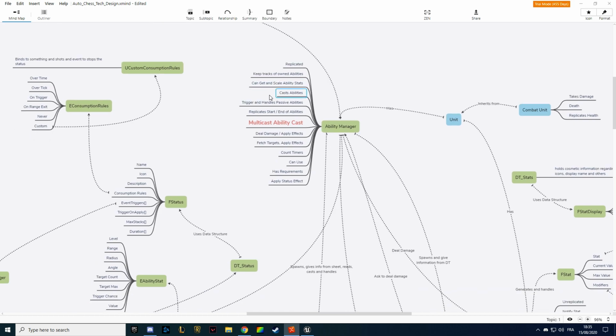It's going to cast the ability. What does that mean? It's going to multicast the ability a unit is supposed to cast. This is the only thing that we need to replicate in this entire system: the fact that a unit has started an ability. The ability manager is going to multicast that, so everyone is going to see the ability in action.